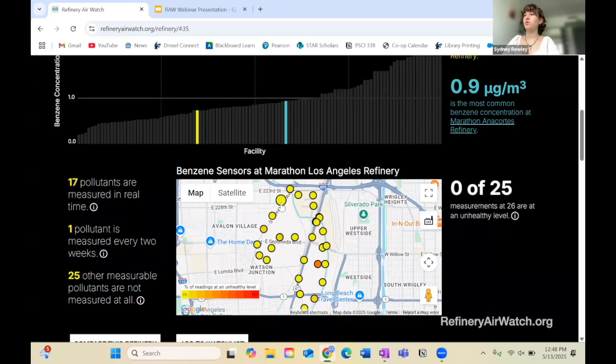So the yellow dots will have 0% of that unhealthy level, which we're considering an unhealthy level to be above 3 micrograms per meter cubed. And then they'll start to get to a darker yellow or even an orange or red color if they have a higher percentage of unhealthy readings. So for sensor 15, you can see on the right side, 12 out of 25 measurements were at that unhealthy level.